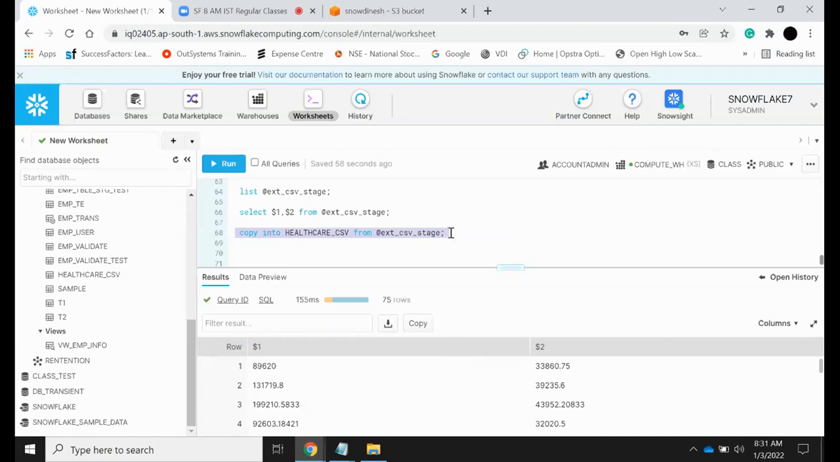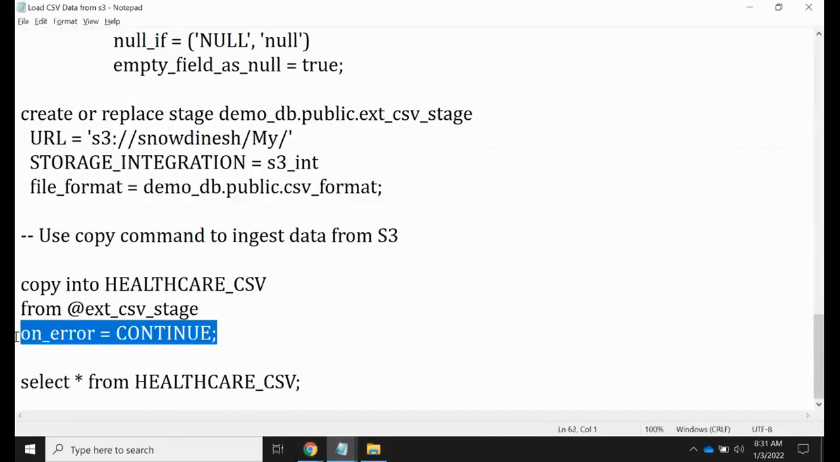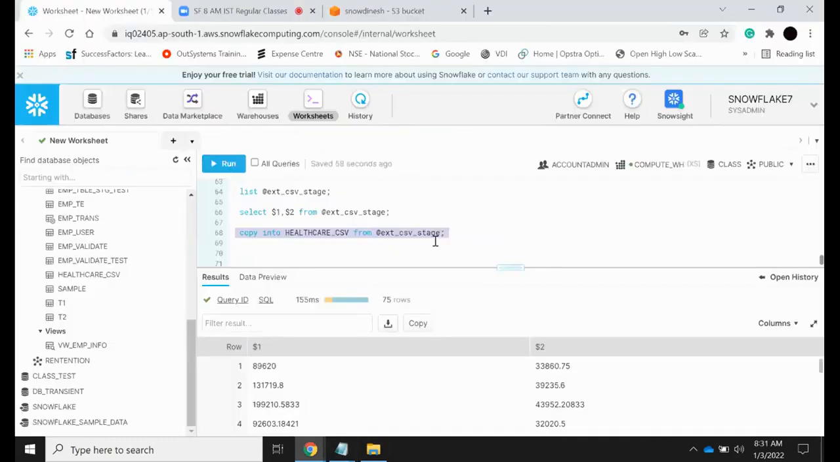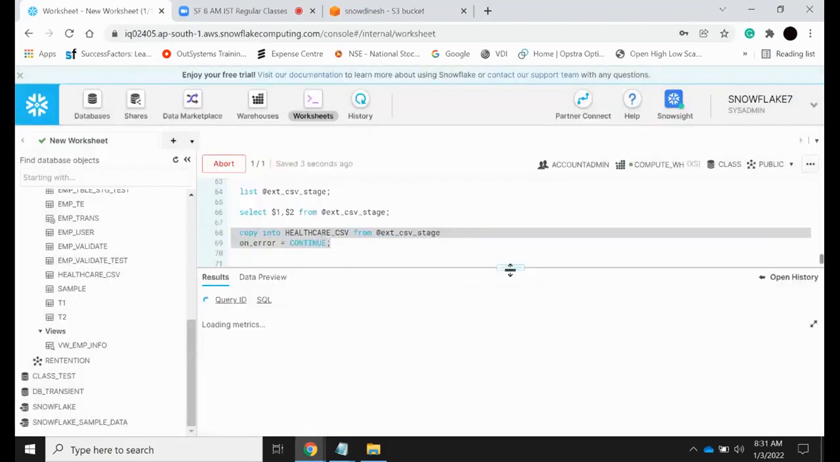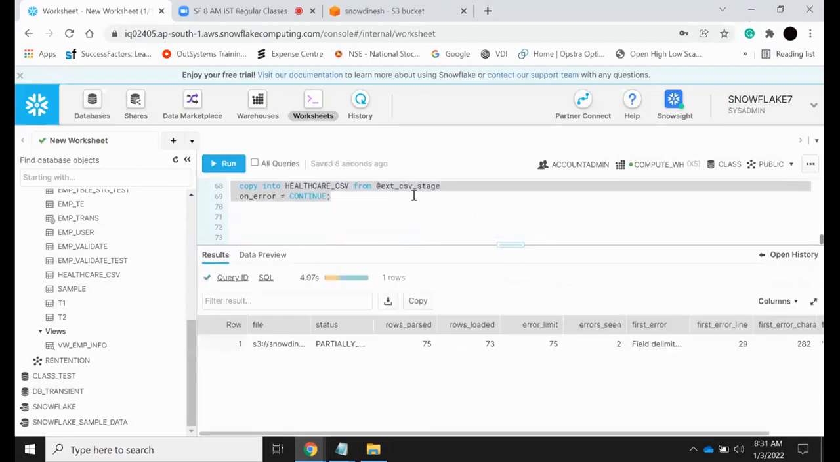Okay, so now let's execute this. Let me check: copy into, on error continue. Here we have created two error records. So with on error equal to continue, let's use this: copy into the table from the stage area. Now observe this. It is going to load the data from this particular stage into this particular table.